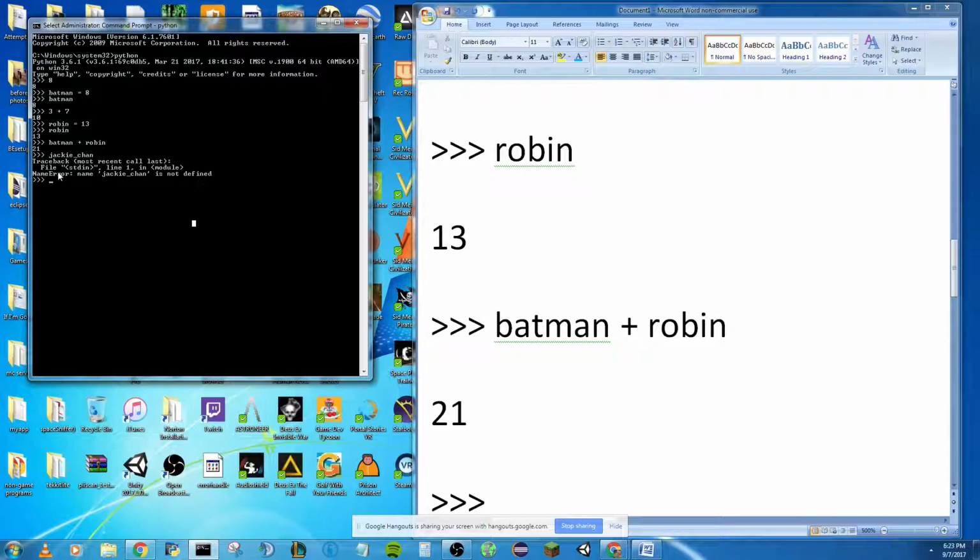So it's giving you an error here saying NameError: name 'Jackie Chan' is not defined. We haven't set Jackie Chan to a value yet, so it's like, okay, you told me Jackie Chan, but I have no idea what the heck that means. You have to tell me what it means first before I can do anything with it. Okay.